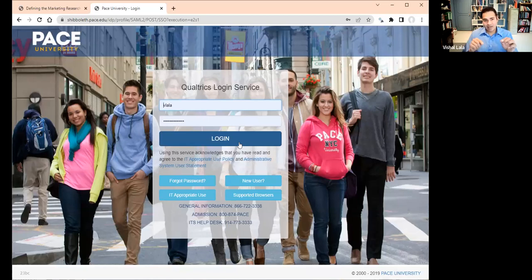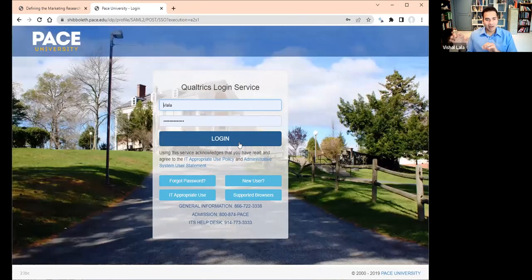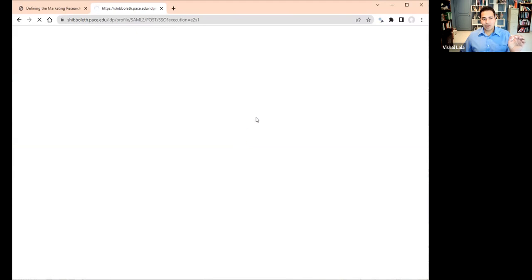Now, if you sign in with your Pace username and password, you will then be asked to register your account, do the needful, and eventually you will have an account ready. Okay, I'm going to assume you will figure this part out. Now here's what happens when I click on pace.qualtrics.com.